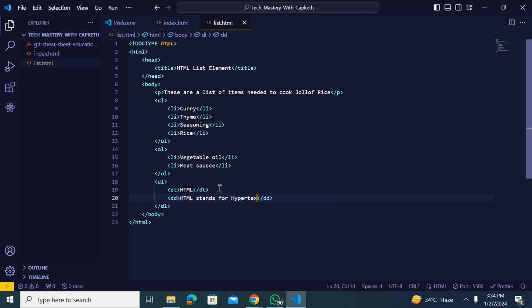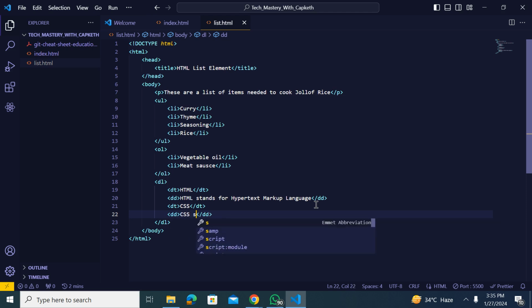HyperText Markup Language. Let me do another DT, CSS, then DD to describe CSS. Then CSS stands for Cascading Style Sheets.